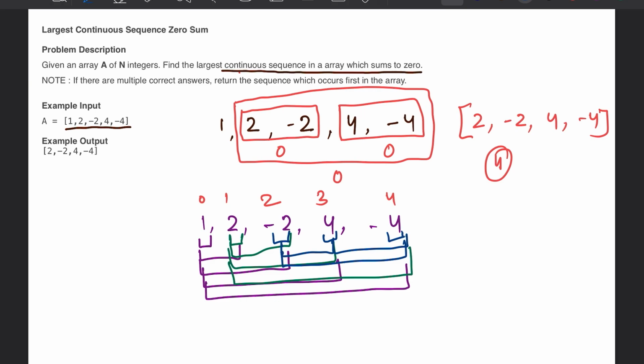So we find all the subarrays, and after that we find the sum of all the subarrays, and we note down the largest continuous sequence which sums to 0. If we find all the subarray combinations and then find the sum of each individual subarray, our time complexity will be O(n cube). Although this works, O(n cube) is not a very good solution, right? So we'll see how we can optimize this.